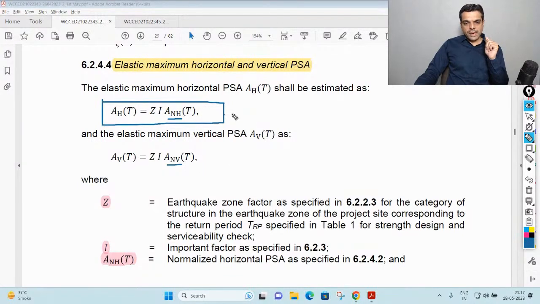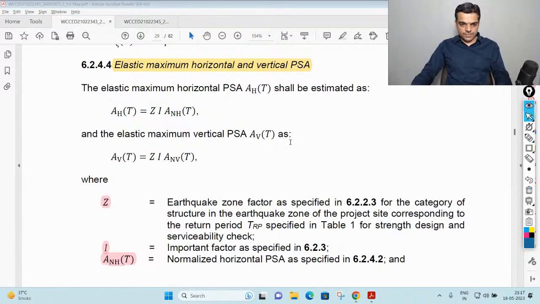Whatever value we get out of this equation needs to be divided by the elastic response reduction factor, or we can say the response reduction factor. With this we will get the earthquake force which needs to be applied on the structure.